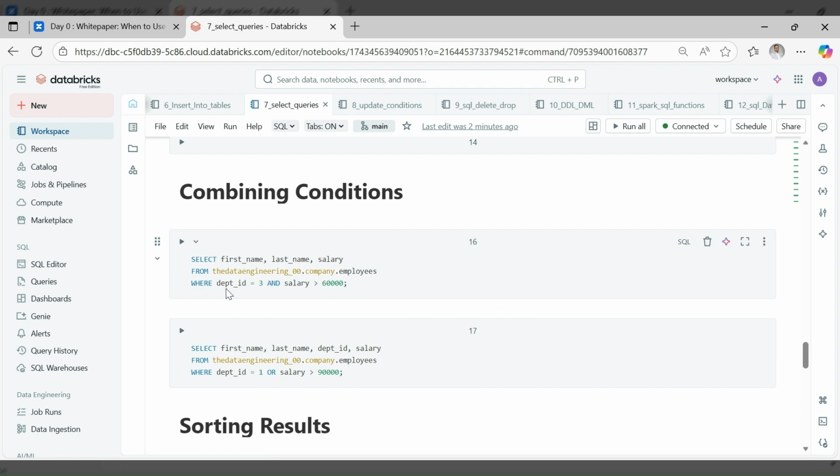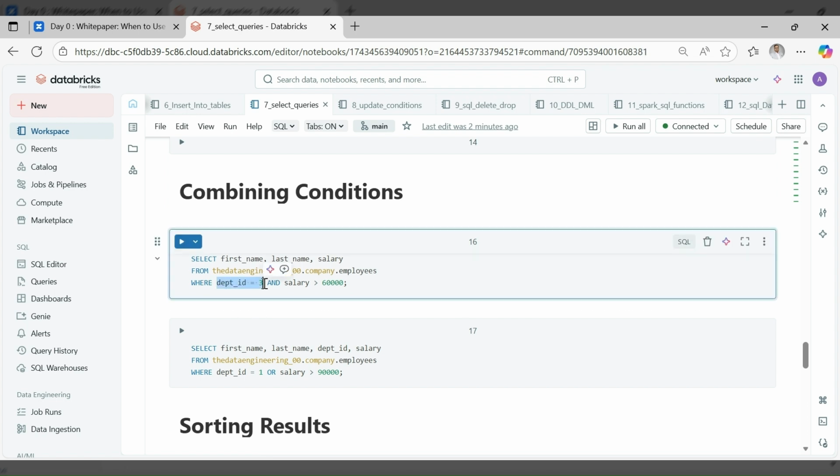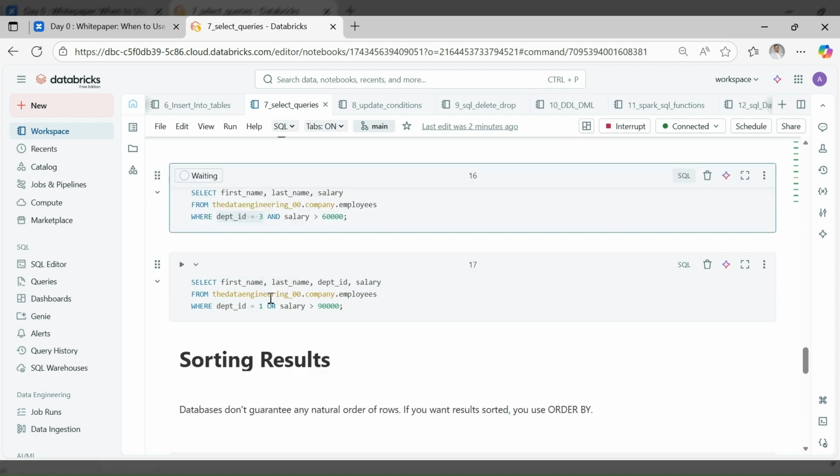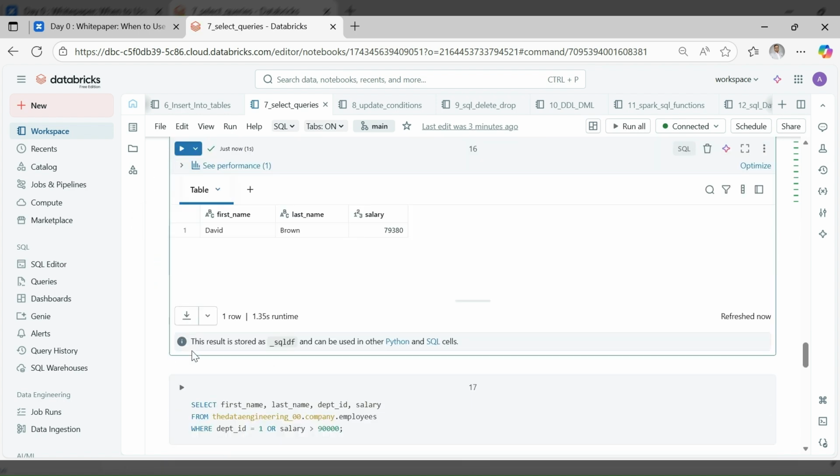We can combine conditions, like when department ID is equal to 3 and salary is greater than 60,000, or when department ID is equal to 1 and salary is greater than 90,000. So this way, through logical operators also, we can enhance our filtering logic.